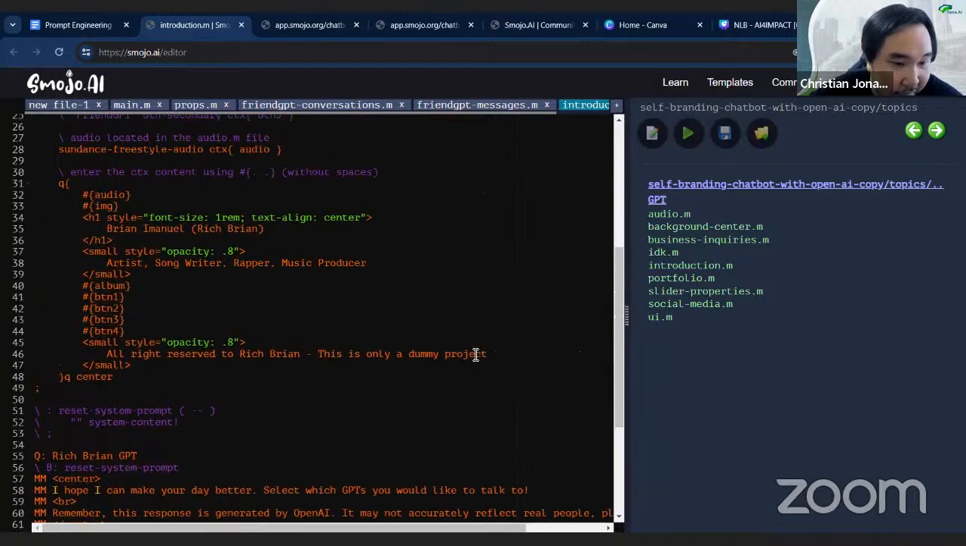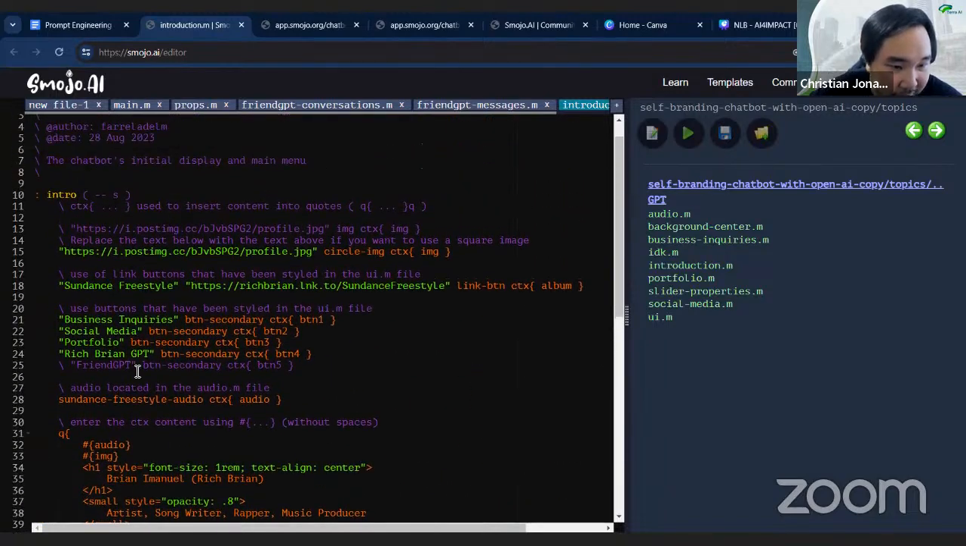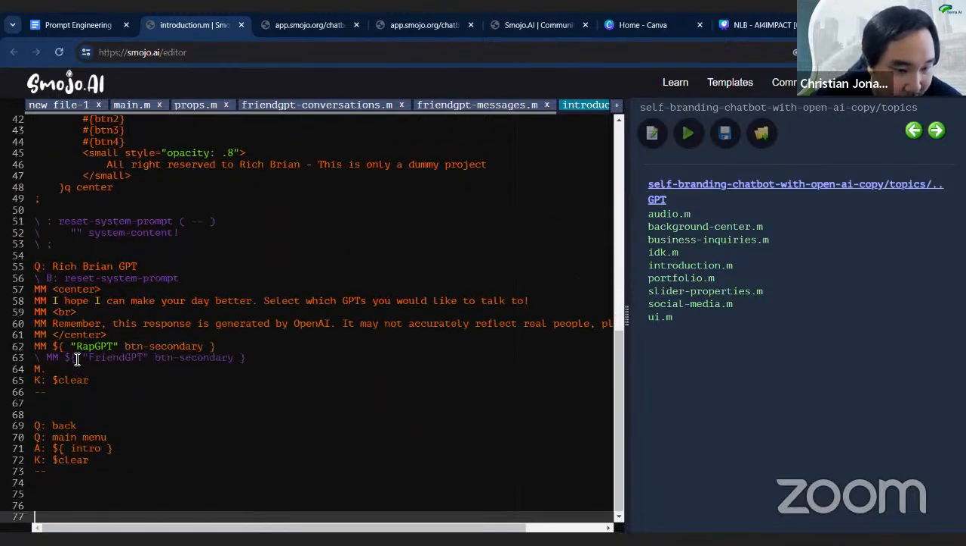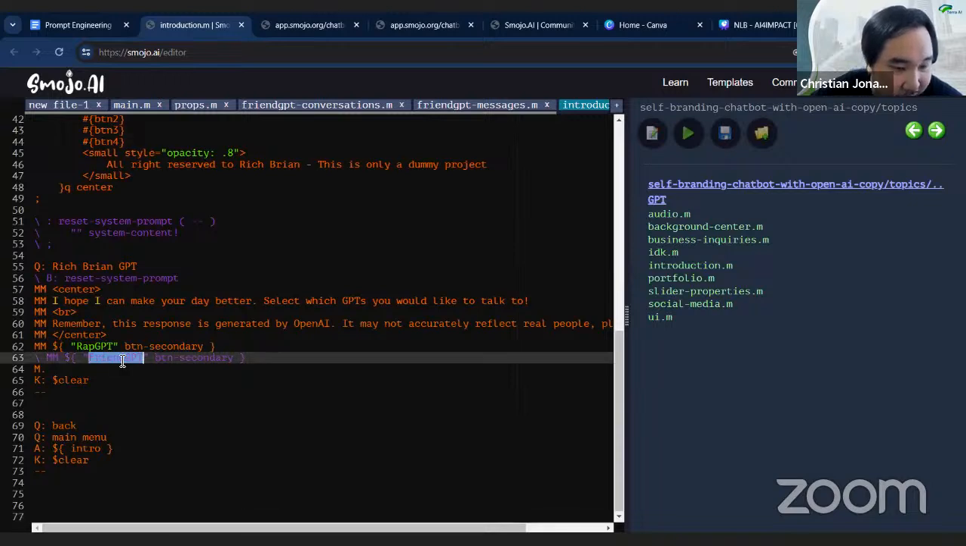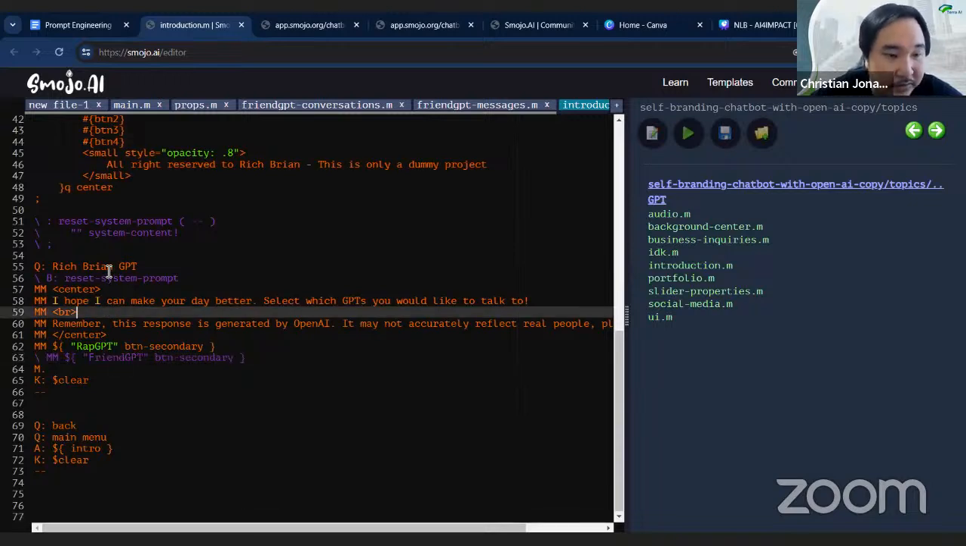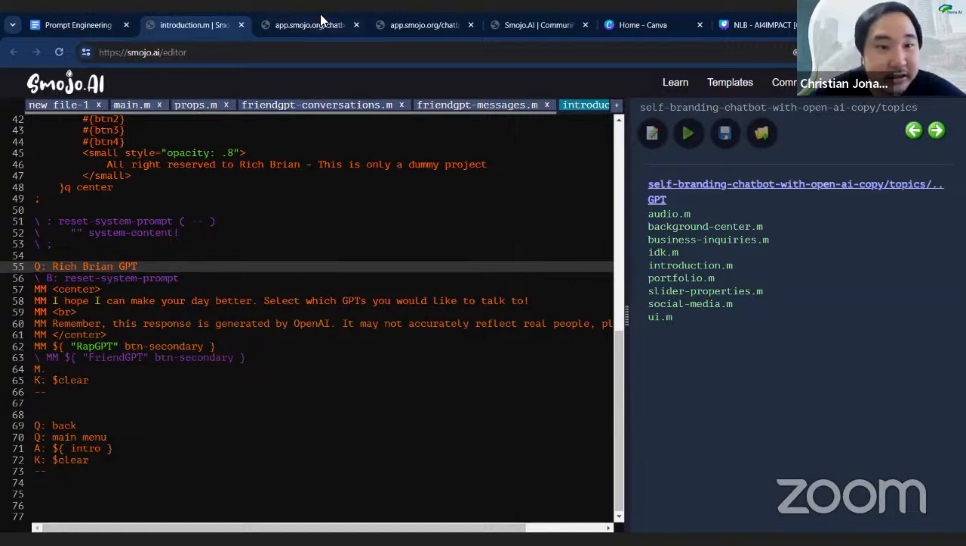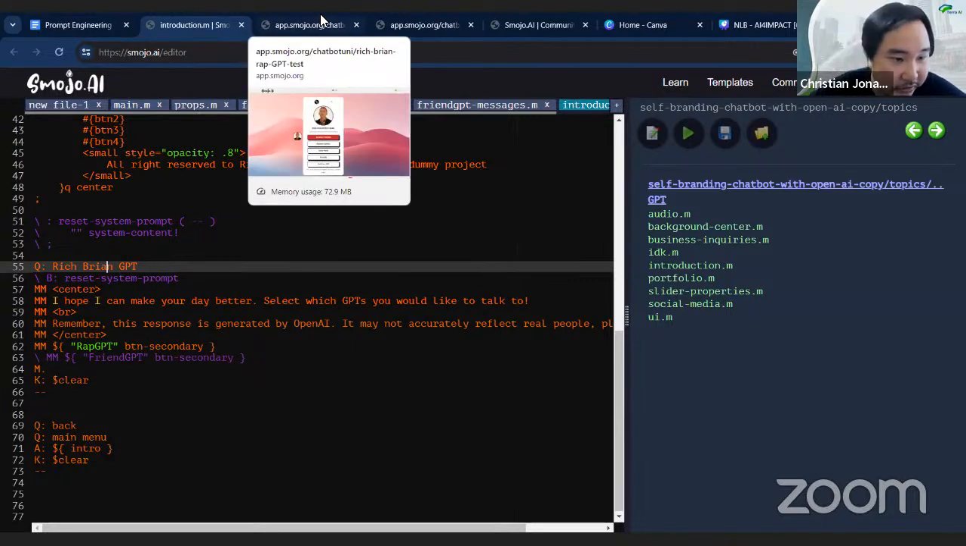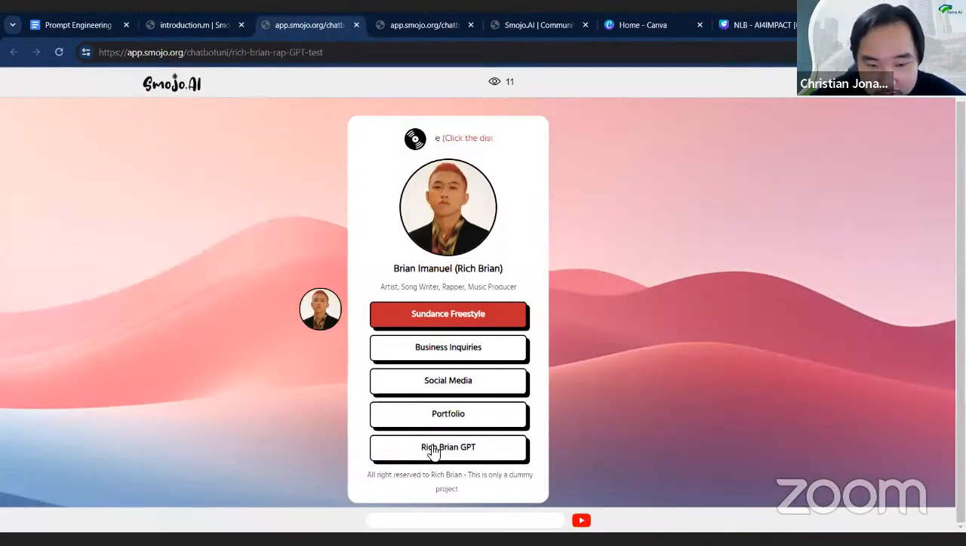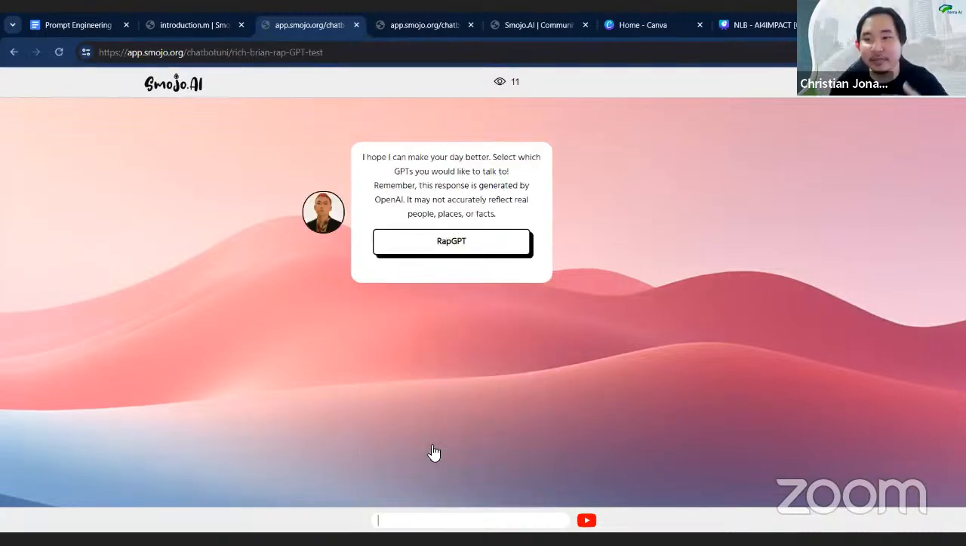Okay. Right now, the Friend GPT is here, but there's actually a Friend GPT here on Rich Brian GPT, right? So basically it should be here. So my Friend GPT is actually somewhere along Rich Brian GPT. But I click okay, but now where's the button, right? Now the button is missing. So where is it, right?